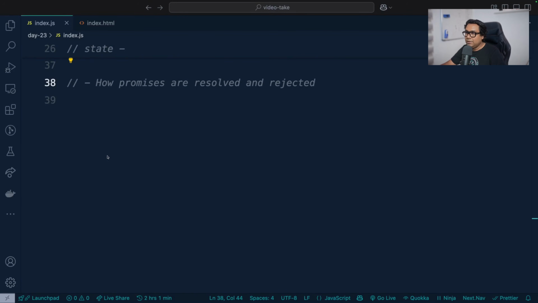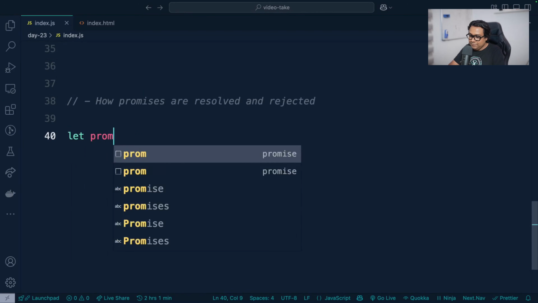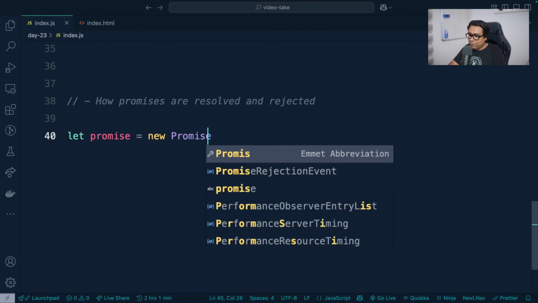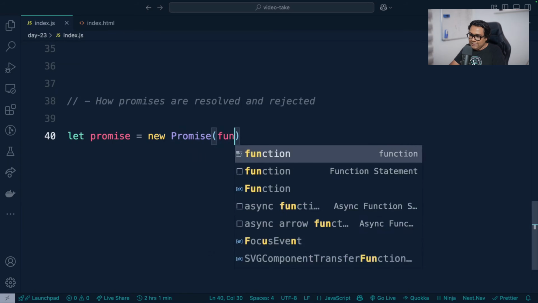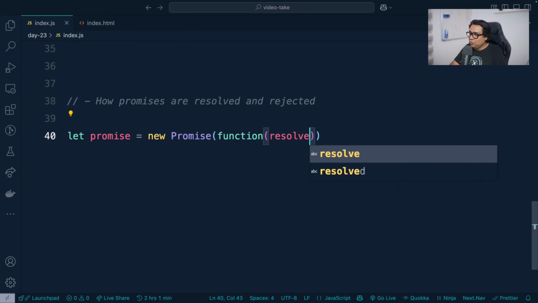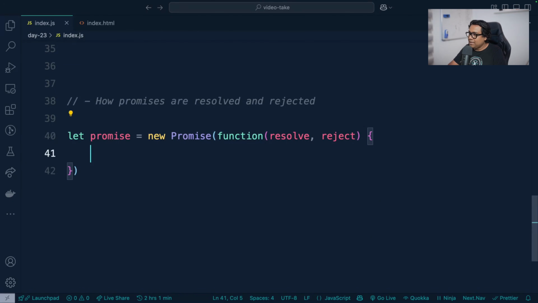Let us now learn how promises are resolved and rejected. We know the syntax for creating a promise, so it makes sense to get into the next stage. Let's create a promise: let promise equals new Promise. It takes an executor function, and inside that you have two callback functions, resolve and reject, that JavaScript gives us, and I'll finish this function. That's what a promise is.